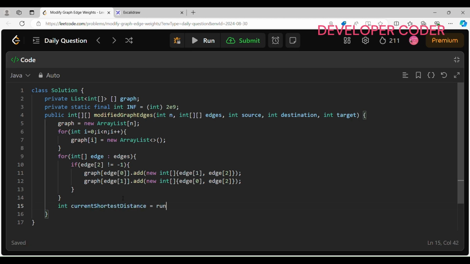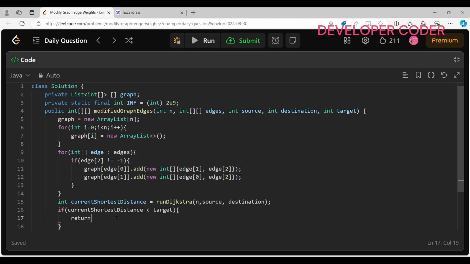Okay, so here I'm just going to run Dijkstra's algorithm. I'm going to call this method runDijkstra, and inside it I'm going to pass my number of nodes, my source and my destination. After that I'm going to check if the current shortest distance is less than my target value. If it is less than the target, then in that case I'm just going to simply return an empty array.